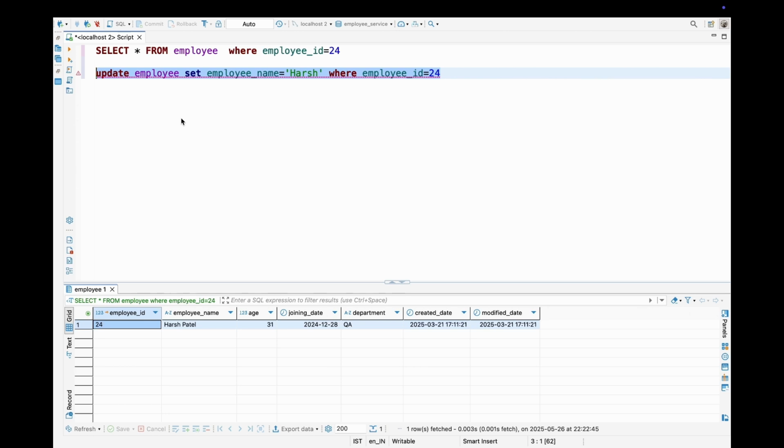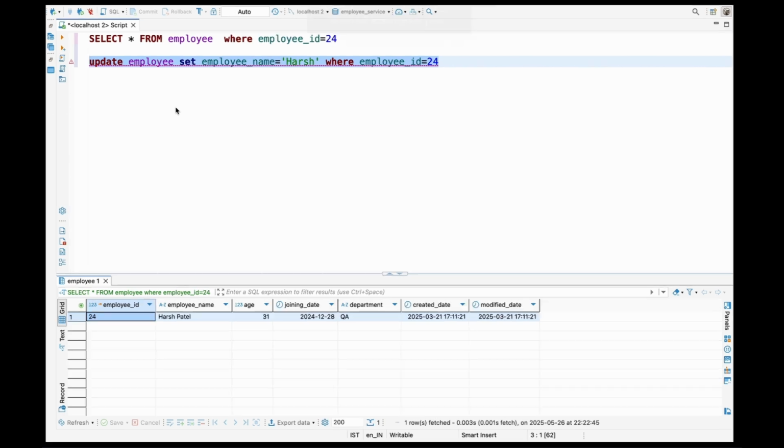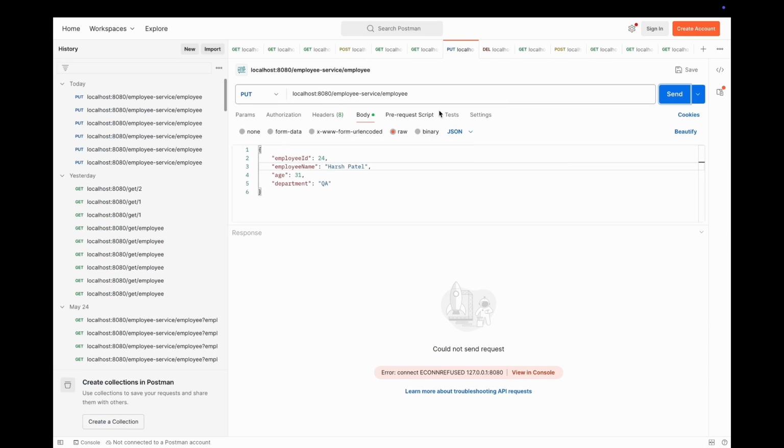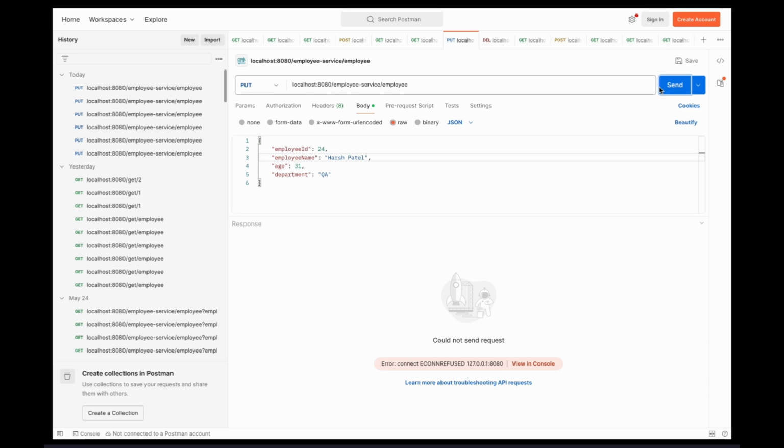You'll notice that this second update call will wait until the lock is released, proving our pessimistic lock is working perfectly. Now let's switch to Postman and call our update API. You'll see the request goes through, but the record doesn't change. That's expected, because right now we've only implemented the locking logic, not the actual update.